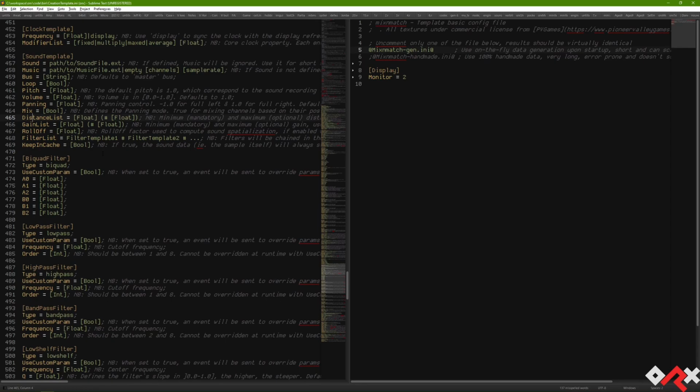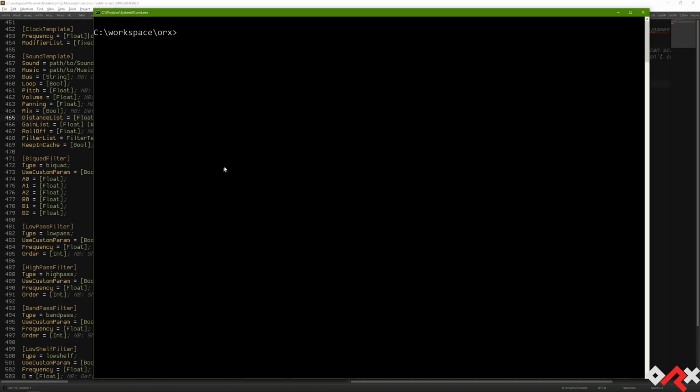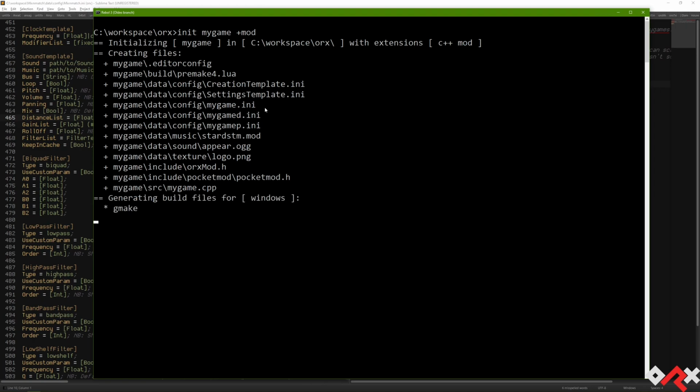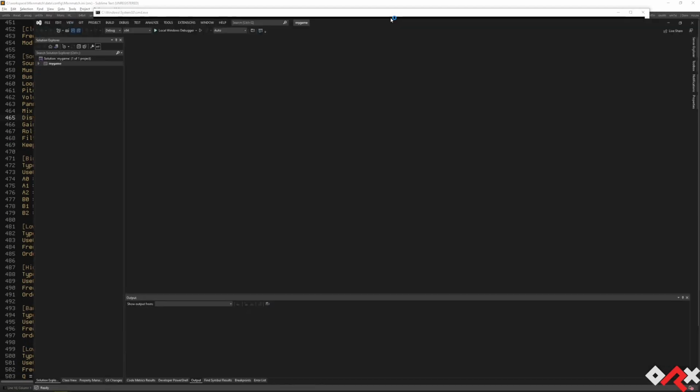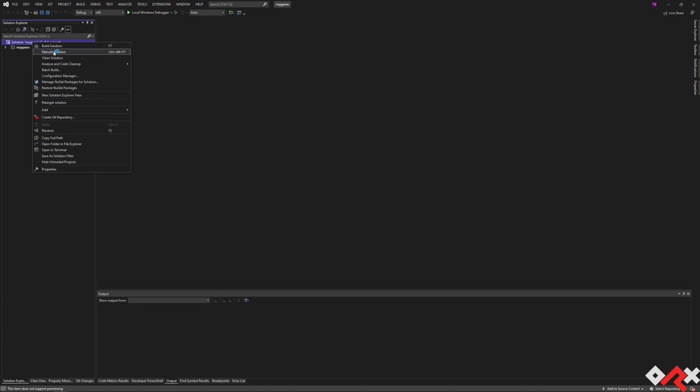And my point for the mod is that let's create a new project. So I'm going to init my game again, and just going to ask for mod, and up. It's going to generate all the Visual Studio files because we're on Windows, in addition to make, Codelite and Codeblocks. So I'm going to open my game SLN with Visual Studio because that's what I'm using on Windows. And there it is. And here I can build the solution.